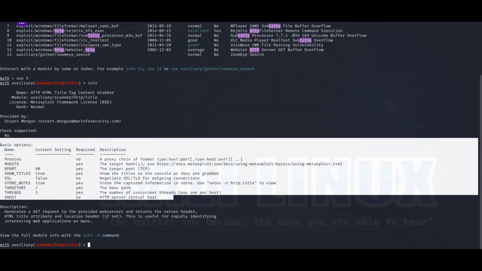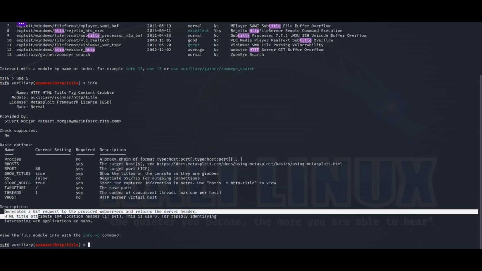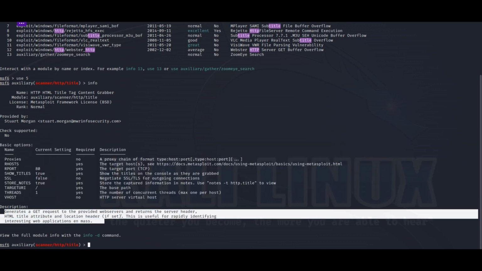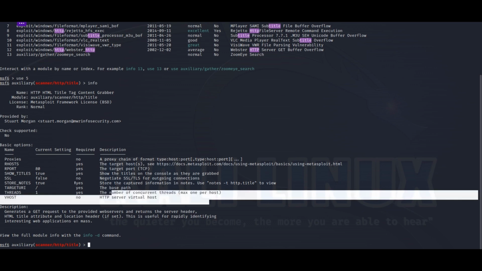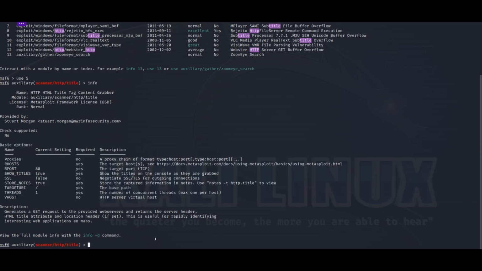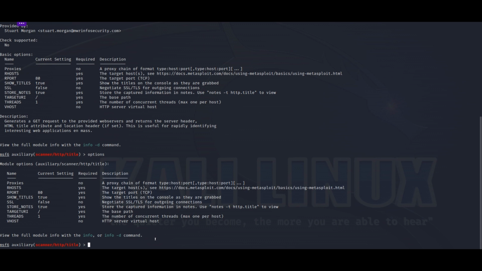Here are the configurable options for it. And we also have a description. It generates a GET request to the provided web servers and returns the server header, HTML title attribute, and location header if set. So I can also just get these options alone without the additional description by typing options. So there are the configurable options. And note that some are required and some are not. The only one that I'm missing that's required is the RHOSTS, which is the target hosts.